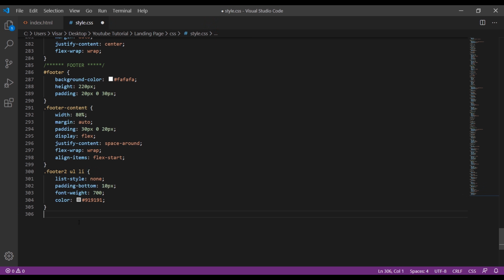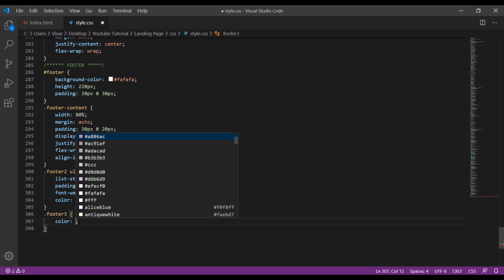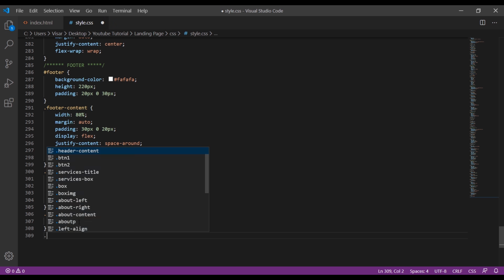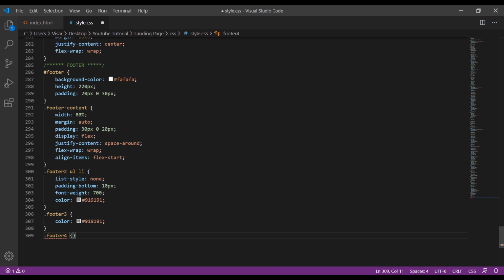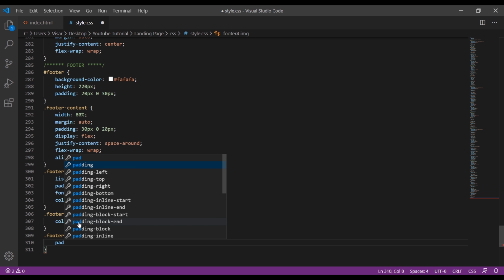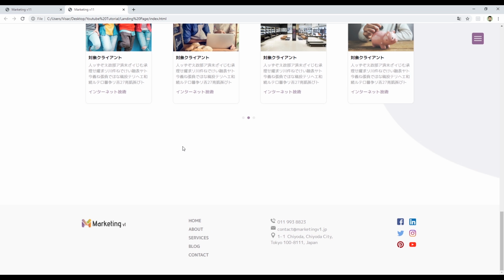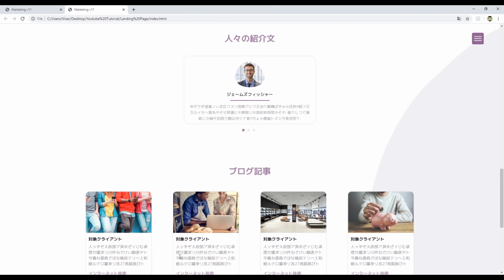Okay. Now with the footer 3, change the color, and the last one will be footer 4, the icons. Just give a padding of 0, 8 pixel, 8 pixel, and 8 pixel. Okay, so we have everything set.